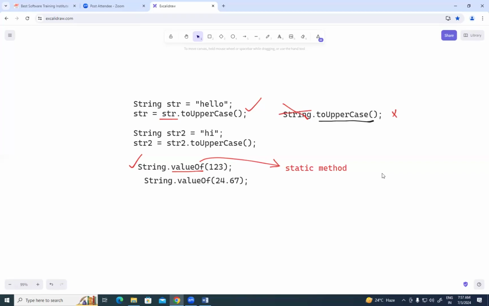Instance method. If a method has to perform the task based on the parameter values, then it is an instance method. Otherwise, static method. Did you get my point?